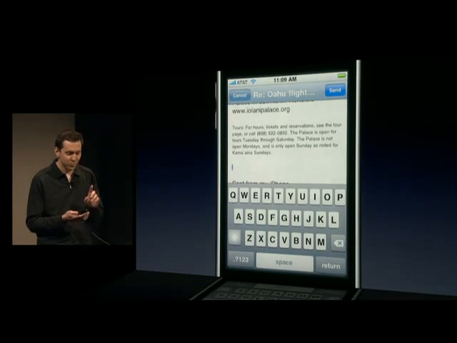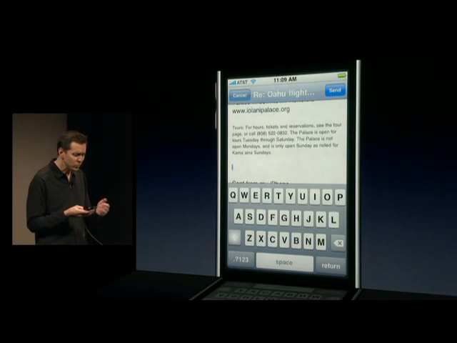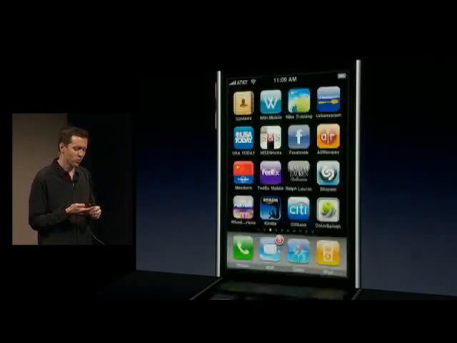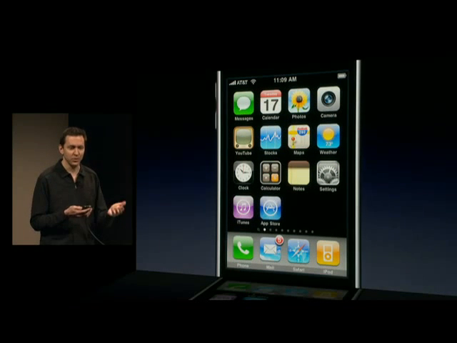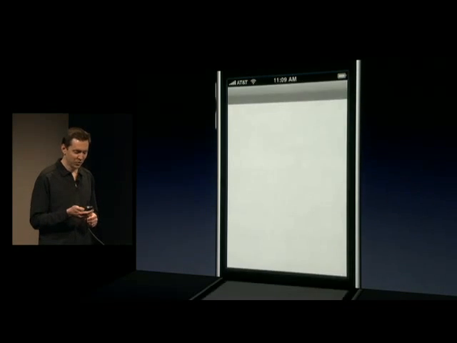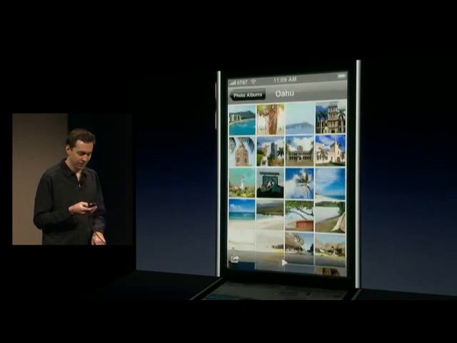Now, there's one more thing I want to show you, and that is photos. We've had requests to send more than one photo at a time. And now on iPhone 3.0, you can do that. Let me go into Photos, and I'll choose, I think I have an Oahu album in here. Here it is. Let me go ahead. I'll tap on that action button in the bottom.